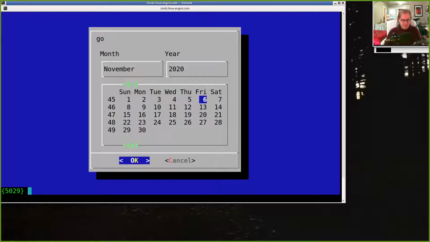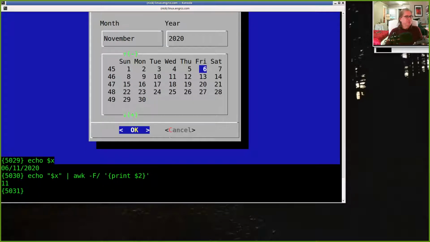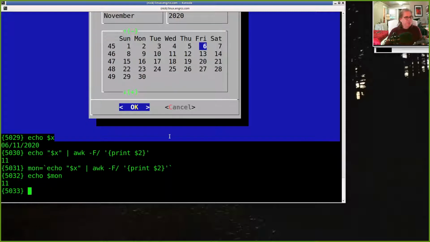Let's hit that. Right, so there's the date that came back. So it's a day, a month, and a year. If I want to grab the month, what can I do? Echo that, pipe it into awk with a separator of a slash, and just say print $2. There's the month. If I want to save that in a bash variable, I can just take that whole thing, put it inside back quotes, assign the result to a variable. There's a month.